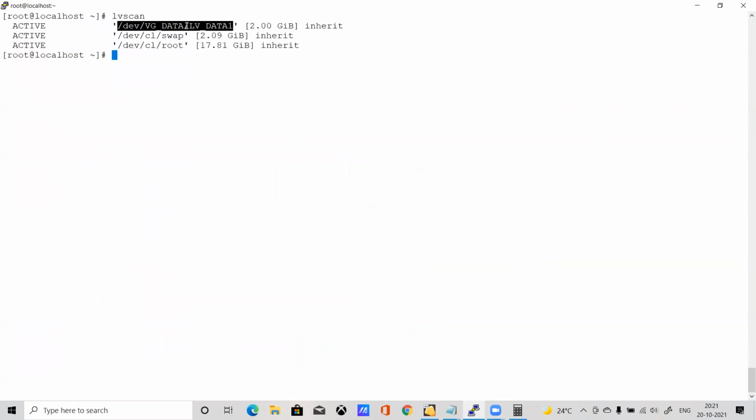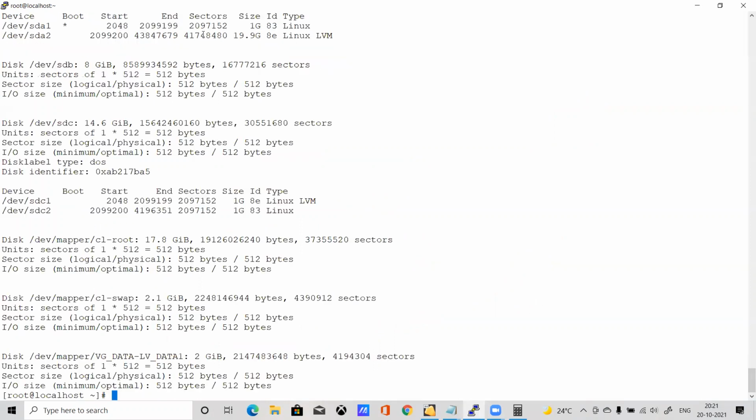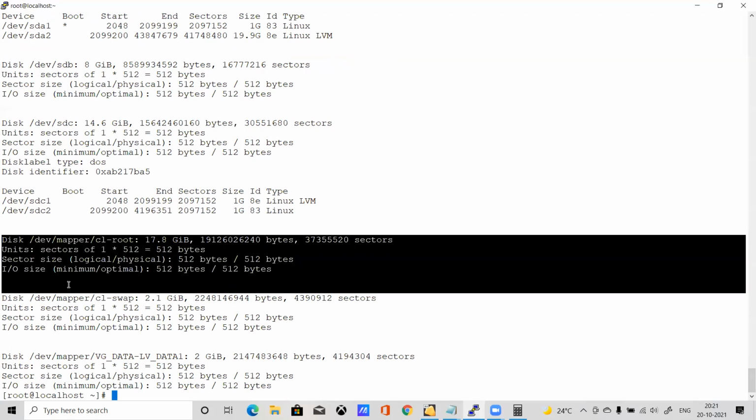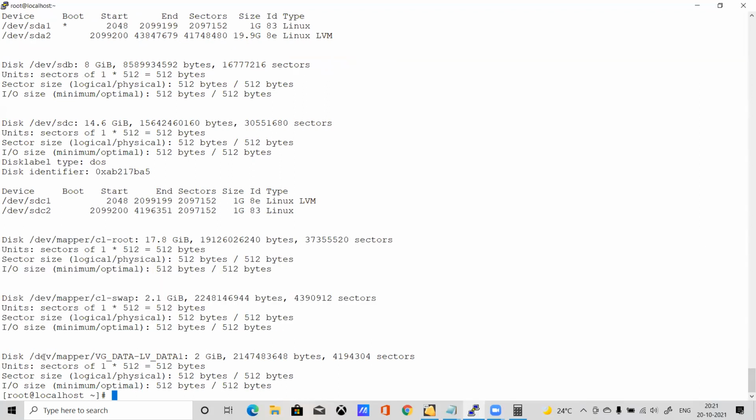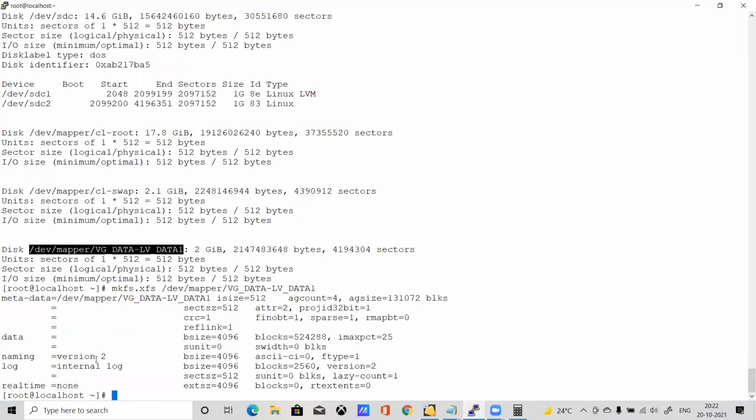Now lvscan. Now this is your file system. Now ls -l, and fdisk -l. So now you can see here, earlier these came, now one new one is introduced, /dev/mapper. When you see /dev/mapper, it means it is your LVM file system. Now the LVM file system came here. Now you need to make it usable. So mkfs.xfs, and here. Okay, now I have formatted it.